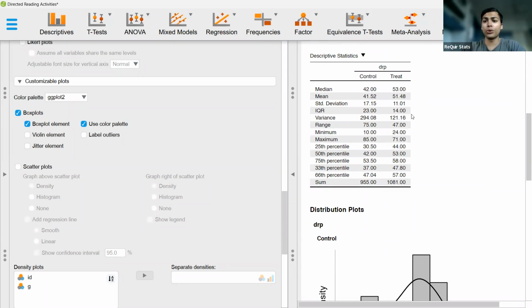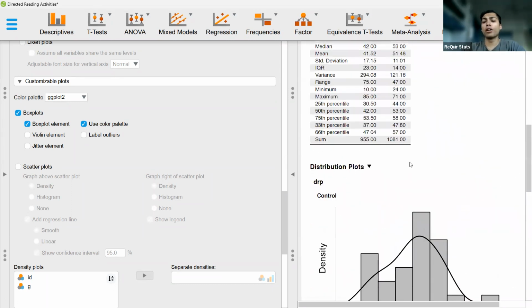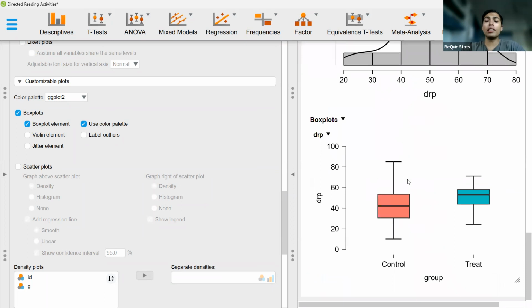So this is how you numerically explore your data, and here is how you can visually explore your data. While performing descriptive analyses, it is always highly recommended that you add a mix of both numerical statistics as well as visual statistics. You won't necessarily include these graphs in your manuscript, but it is very essential for you as a researcher and as a hypothesis tester, as a statistician, to have a very thorough idea of how your data set looks like.